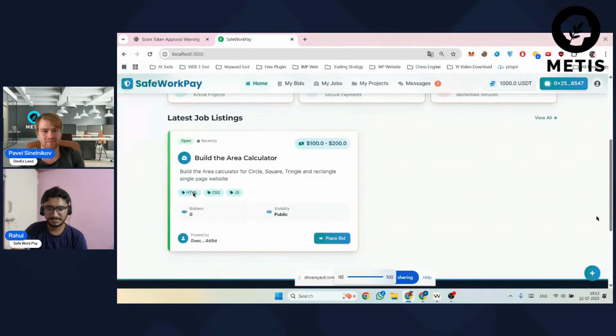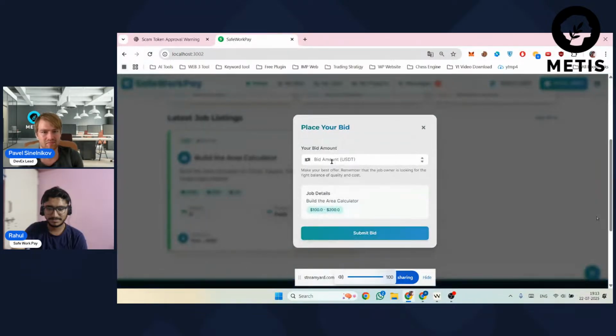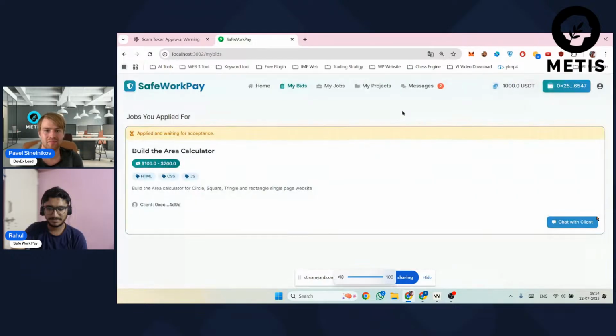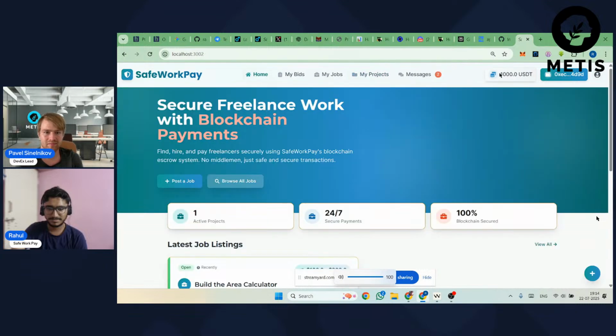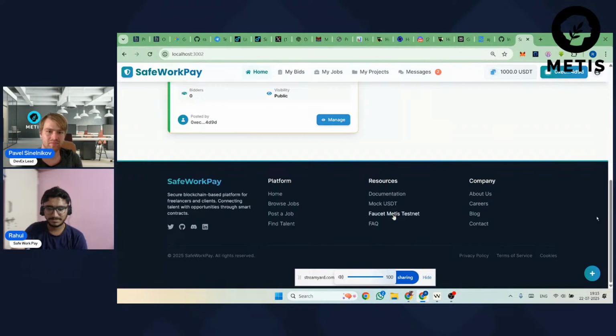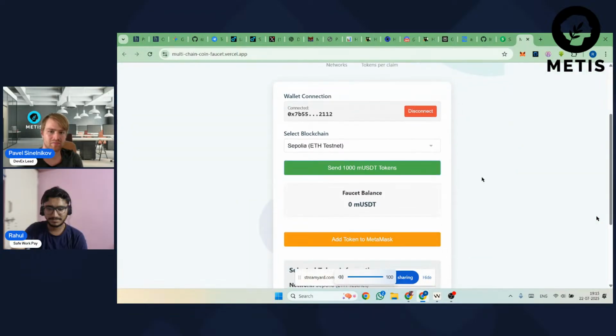So here we have the project, build an area calculator. The freelancer can place a bid and enter the desired amount. Now go to the client account and see the bidder. These are just mock USDT. It has no real value. I have deployed a mock ERC20 token on the Metis blockchain, so you can go to this website, like mock USDT, and request 1,000 tokens one time.